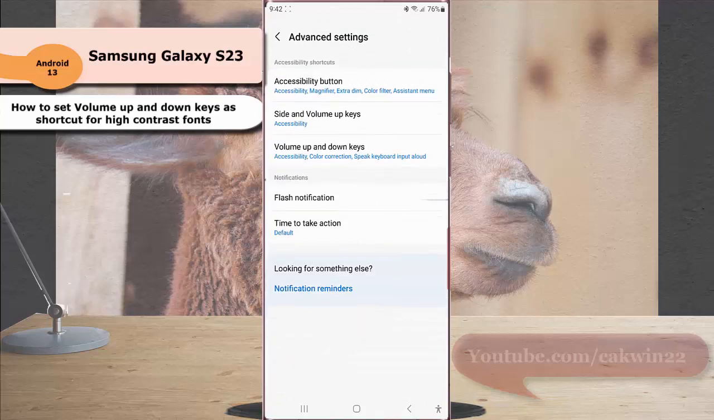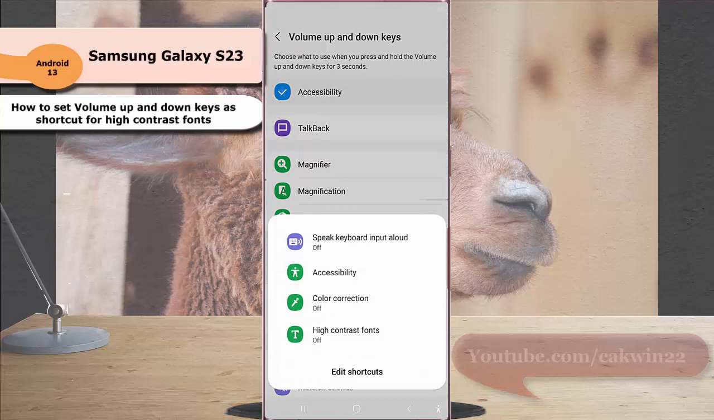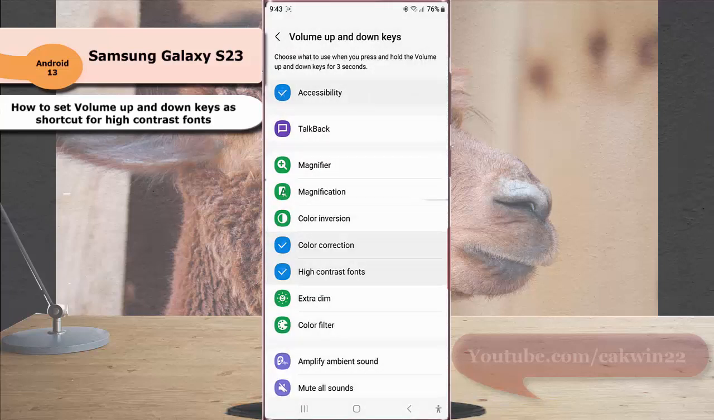Tap volume up and down keys and then select high contrast font. Now you can easily enable or disable high contrast font feature by pressing and holding the volume up and down keys for 3 seconds. And then select high contrast font. When this feature is enabled, your phone will adjust the color and outline of font to make them stand out.